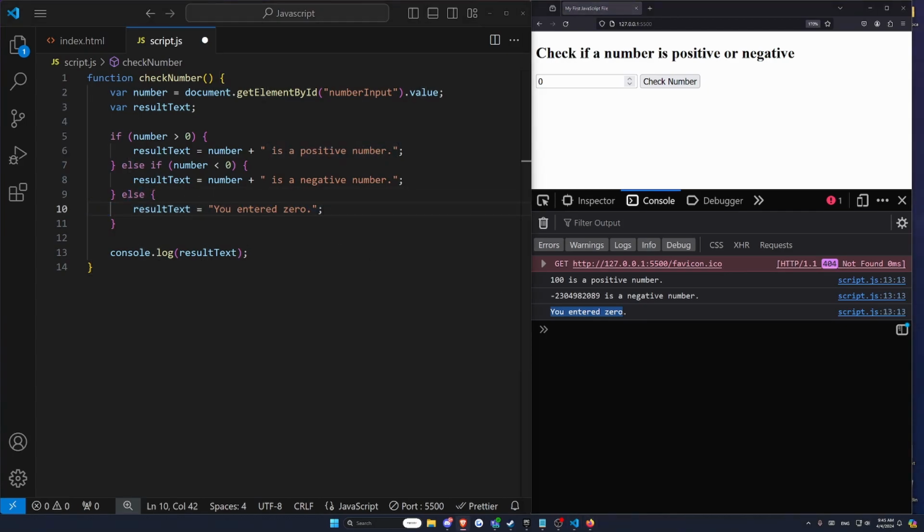If-else statements are a fundamental part of controlling the flow in your JavaScript code. They allow you to make decisions and execute different code based on conditions. Experiment with different conditions and see how it affects the flow of your program.